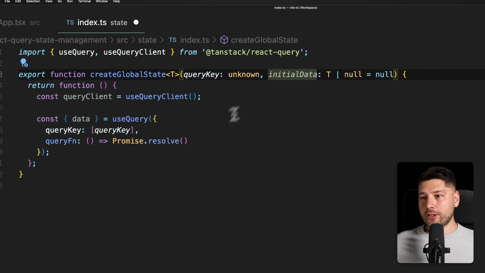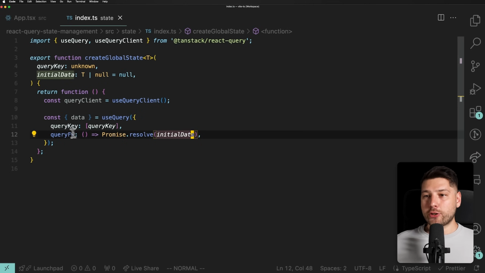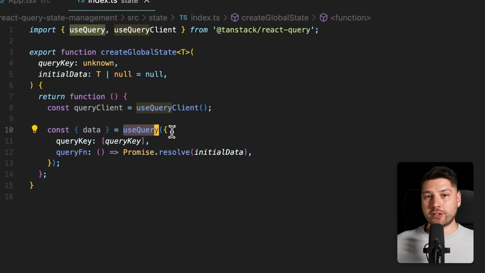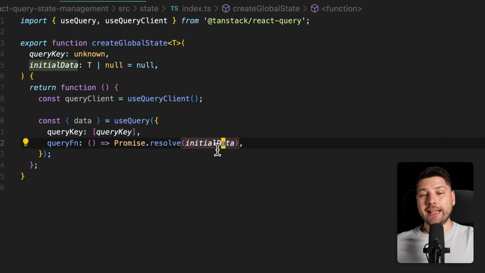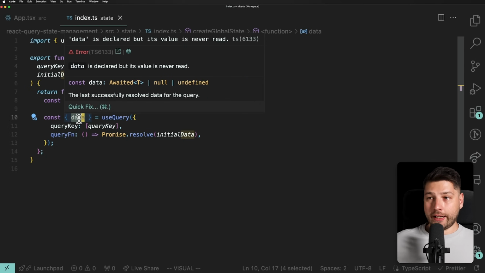And then we're going to take this initial data and put it here inside of the resolve. We're going to do initial data like this. And now as soon as this useQuery hook mounts, it's going to run this function and put this initial data in the cache of React Query, and it's going to come up here in this data variable right here.